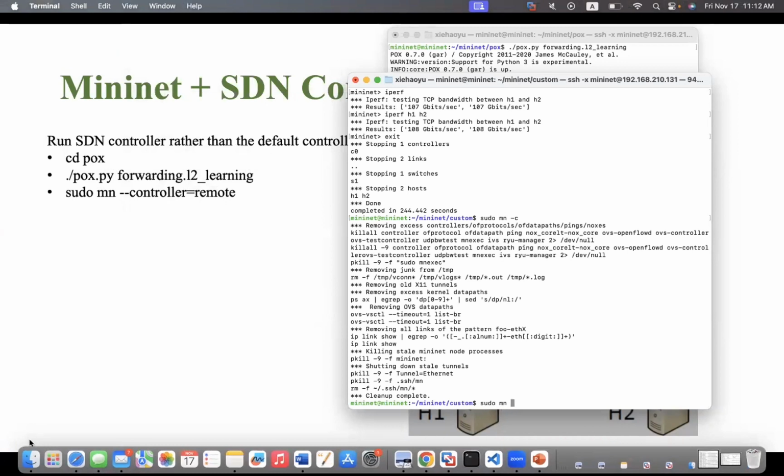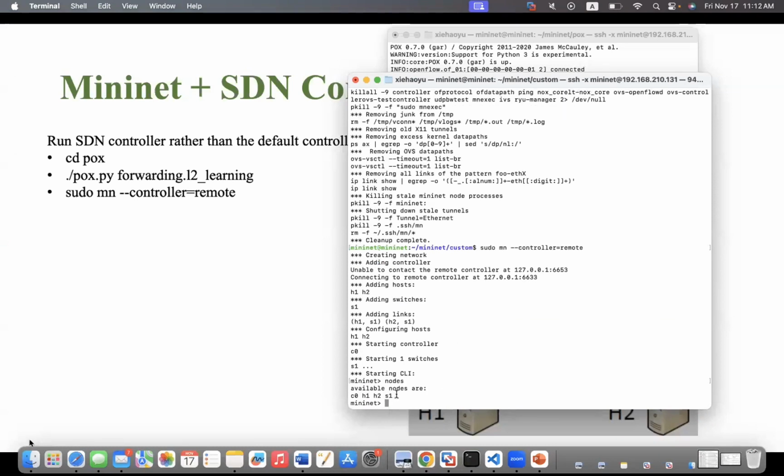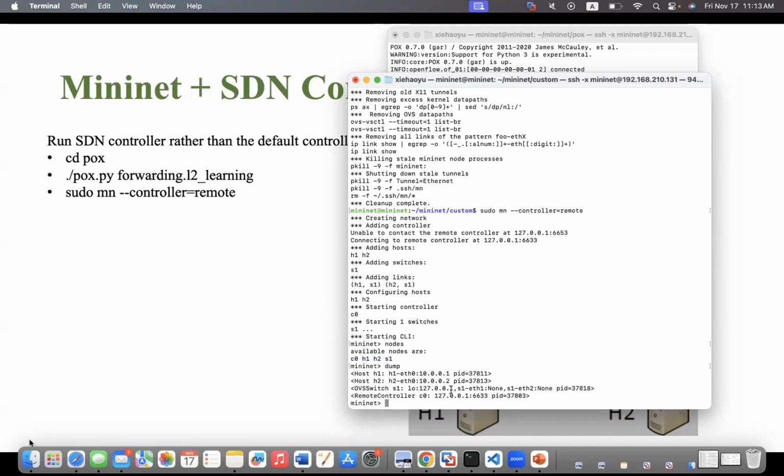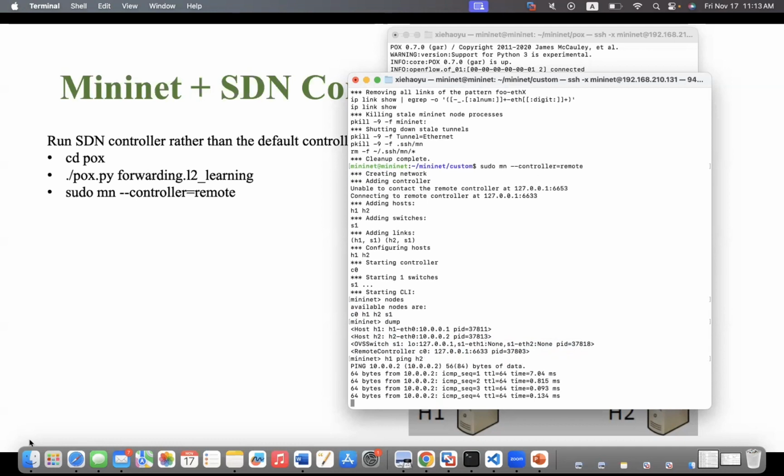Let's do sudo mn --controller equal to remote. By doing this, you can see here the remote controller, and the information like the loopback address, port and PID, representing that the remote controller has connected to our topology. And let's do h1 ping h2 to test if the switch can connect to the controller. And yes.